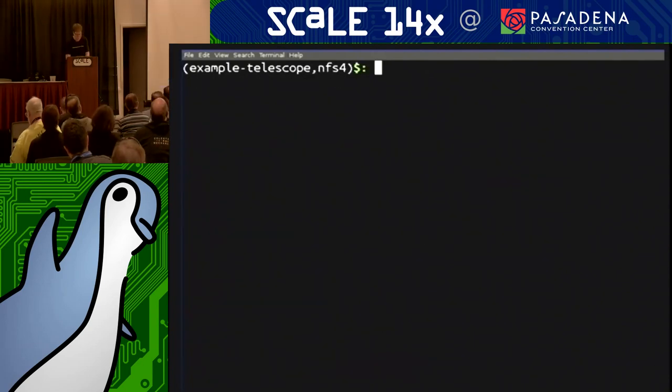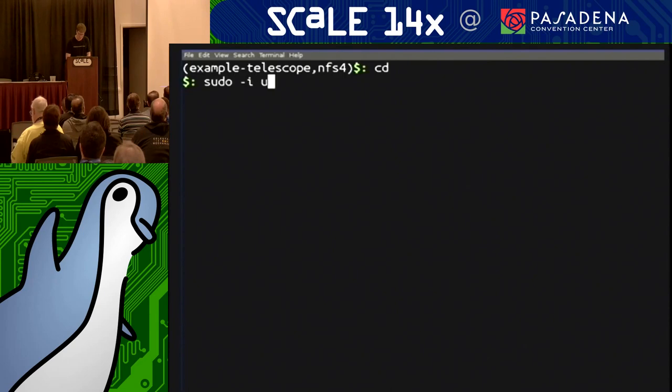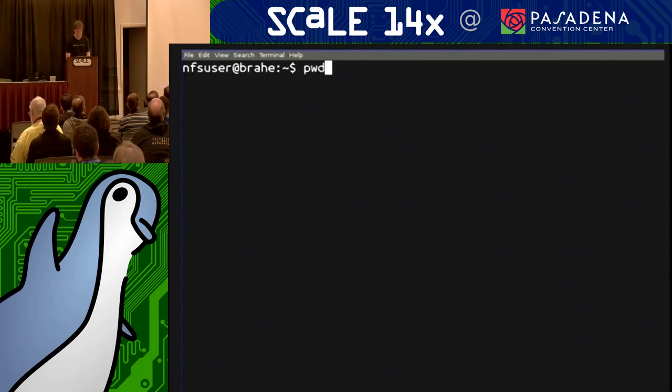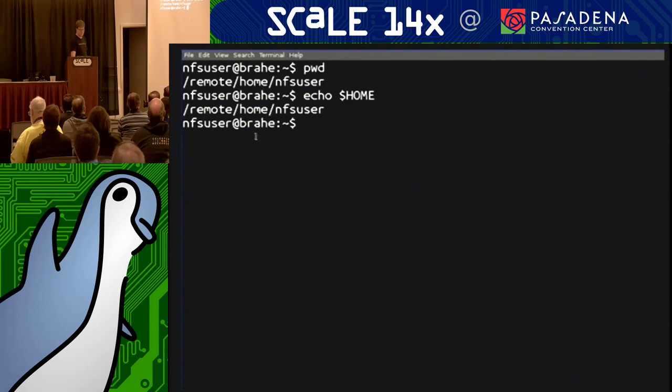So there's this other thing you can do, though. All right, so the computer has the ability to expand storage from a remote source. Like we said, this is a computer with more storage. So you can do stuff like, you could make a user, like an NFS user, that homedir is mounted over NFS. So the home dir of this user is remote home NFS user, and this directory is here.